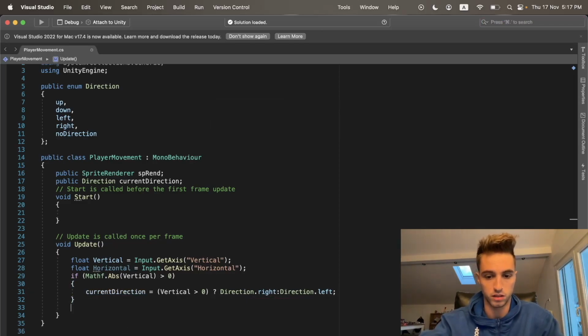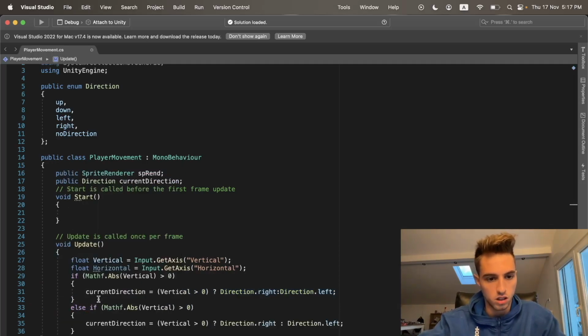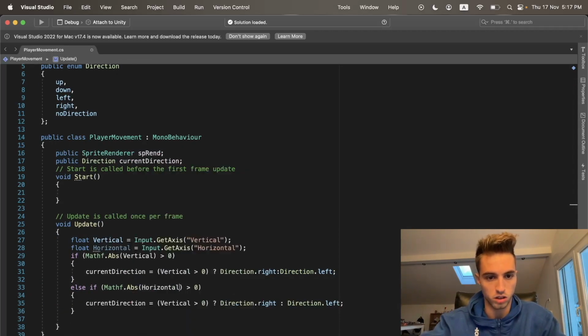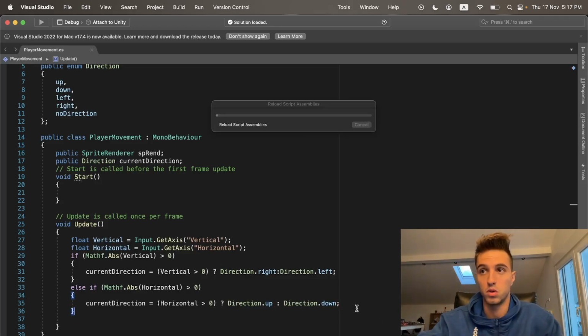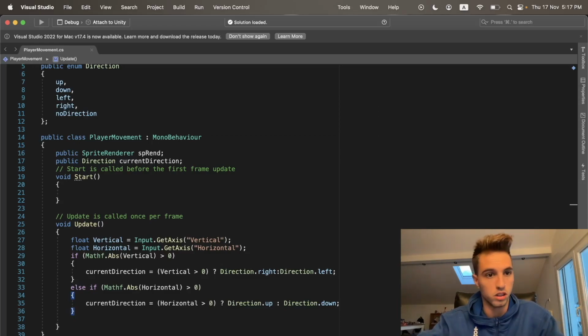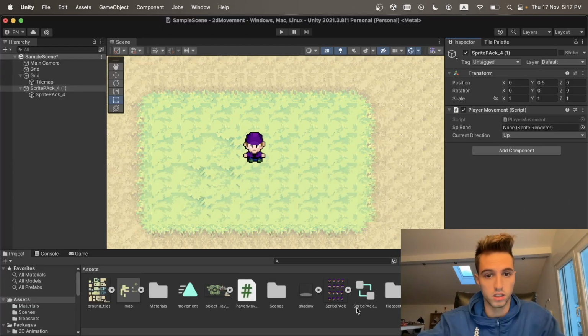So now we do the same thing for the horizontal, and we change that horizontal to up and down. So now, whenever we press our keys, we can know if we're going up, down, left, or right. So let's check it in Unity.